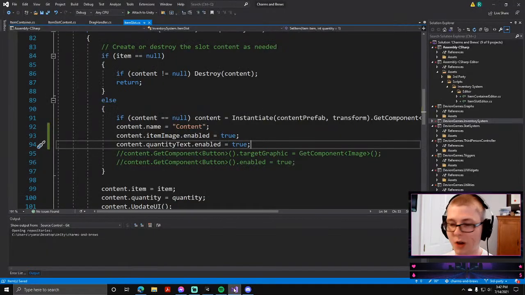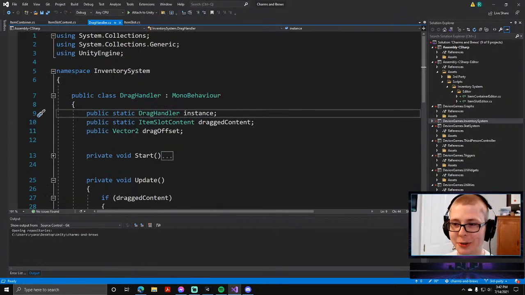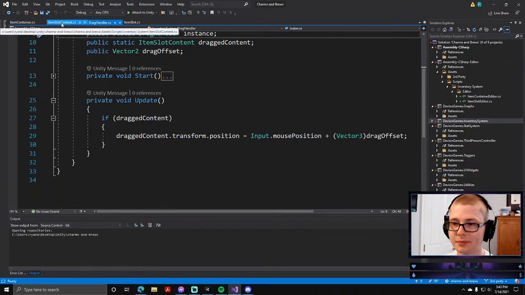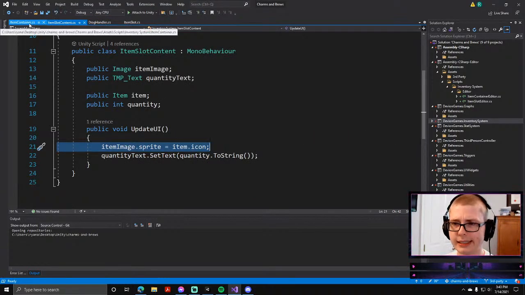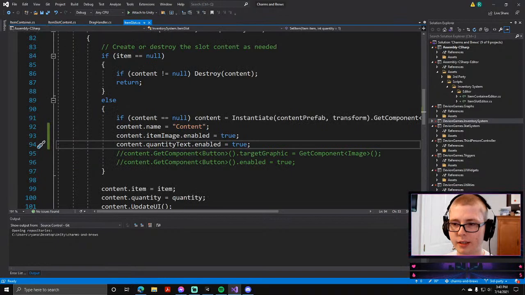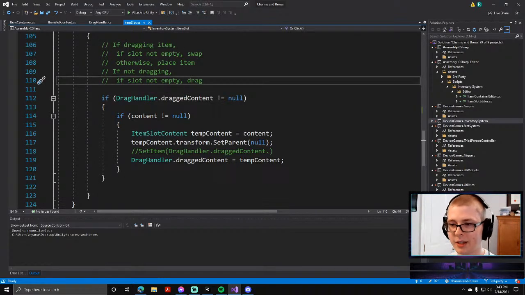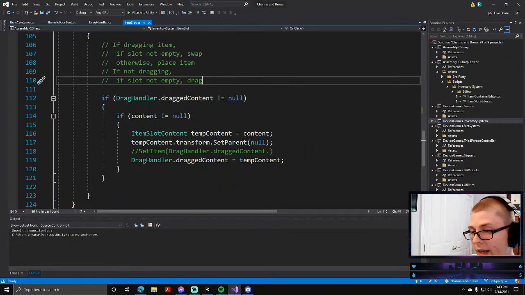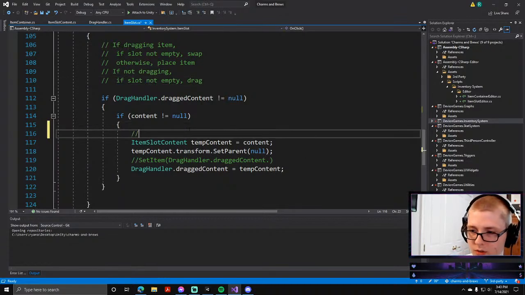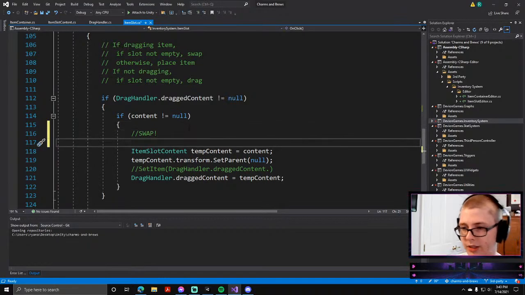Okay, now that we've got it back to where we had it at the start of this stream, let's actually get the drag handler working. So, item slot. Item slot is the one with the click. And oh yeah, click isn't actually doing anything yet. Okay, so if we're dragging an item and the item that we just clicked on is not null, then we need to swap them. So that's what we're doing.